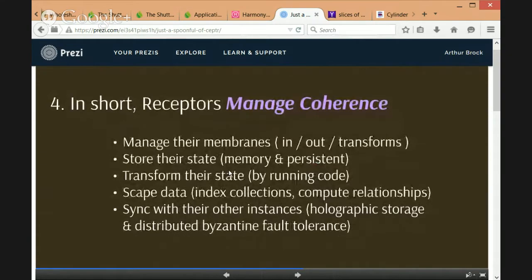They manage their membranes, what can come in, what can go out, and any transformations of things in that process as they might be translated coming in or translated going out. They store their state, both ephemeral memory and persistent data store. They transform their state by running code. They index data, and we're not going to talk about this much today, but it's one of the interesting things for the relational intelligence: they index collections of data that they have and can compute things on relationships between different instances of data.